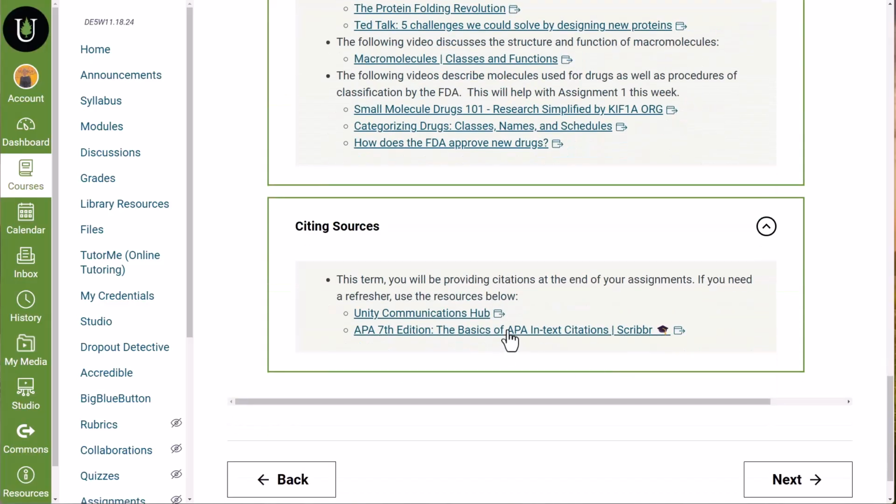There's also several links here on how to cite sources. You will be required to cite in APA 7th edition throughout the course, and so you want to make sure that you know how to do that. So those links are here.